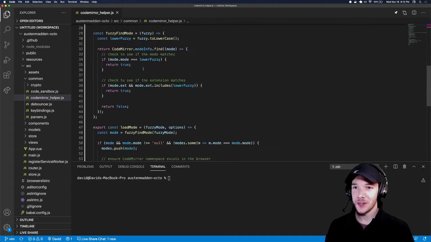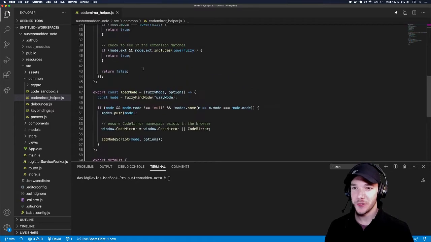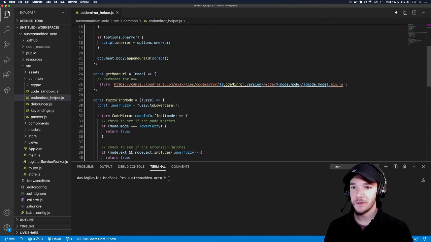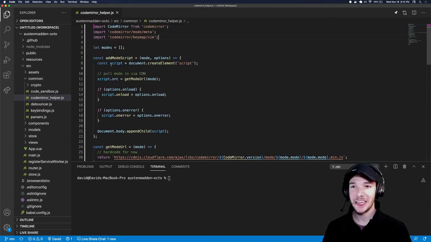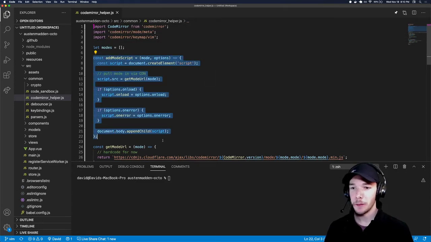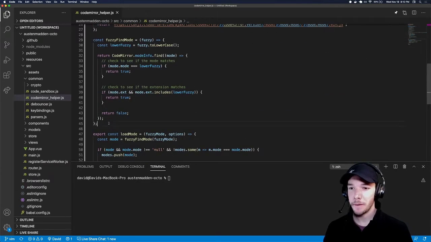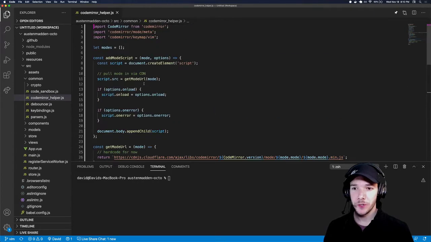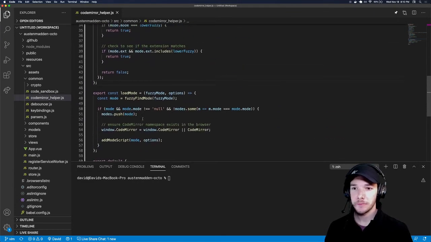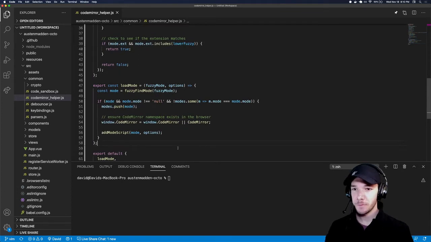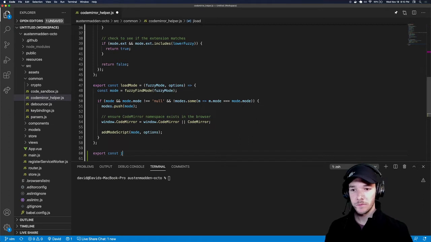So to get started, I'm just running through load mode, fuzzy find mode, get mode URL, add mode script. All of these are just kind of mode-specific features. And we're going to, what do we want to call it? Load Vim, I guess. So yeah, we can start with that and go from there.